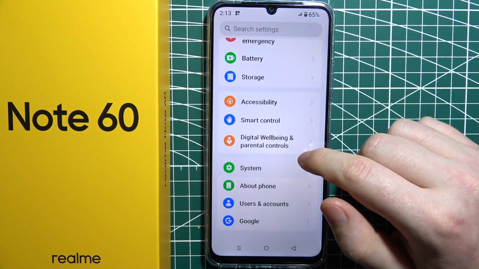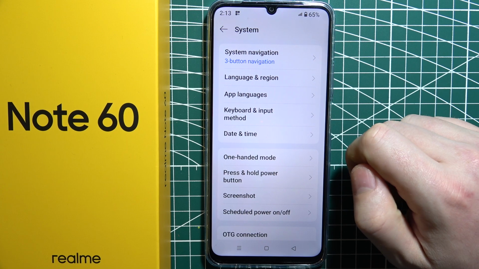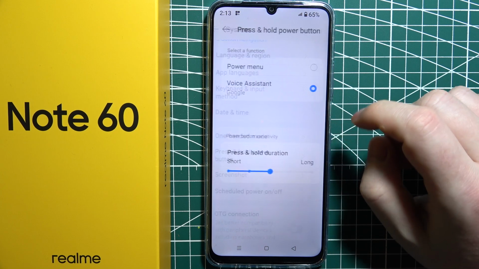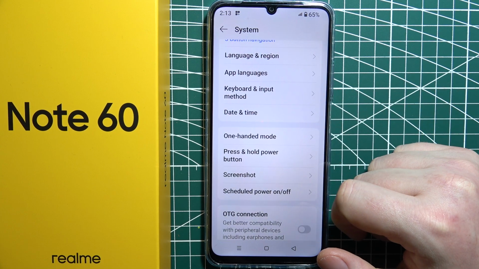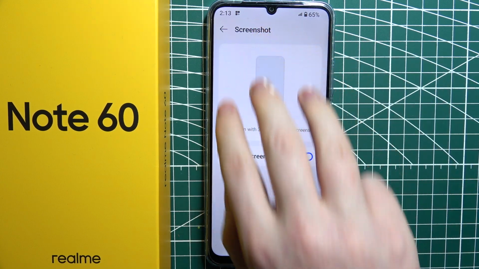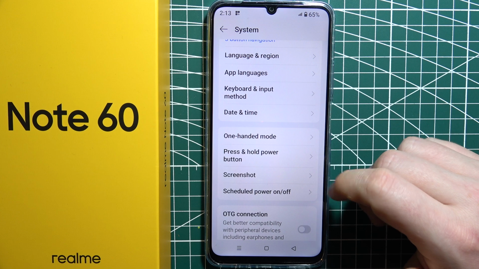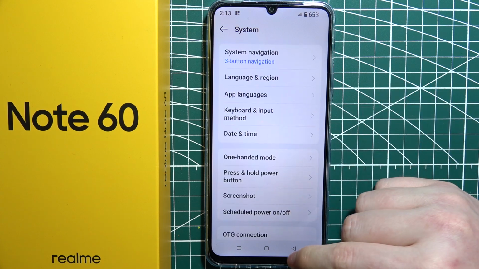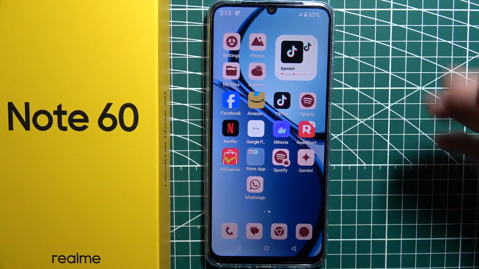Okay, so we have everything here, and the last options are located in the system. Inside, we can go for things like press and hold power button. That was already actually covered in the first section of this video. Then screenshots, we can slide our 3 fingers from top of the screen to capture a screenshot. And that is basically everything. So we have all of the gestures and motions covered in this video.